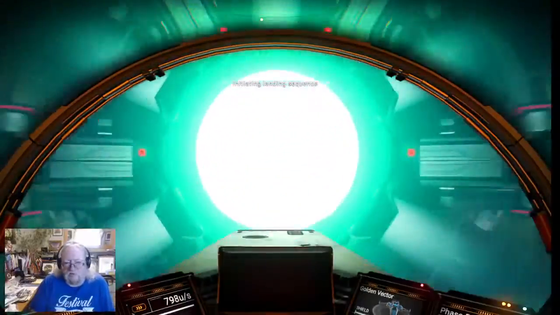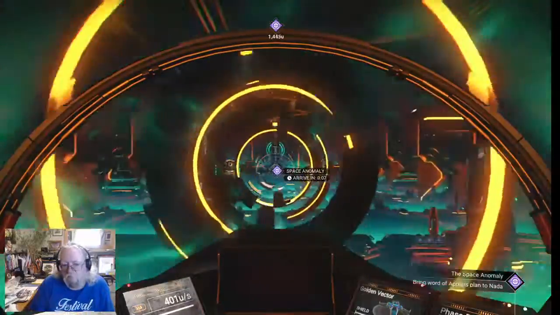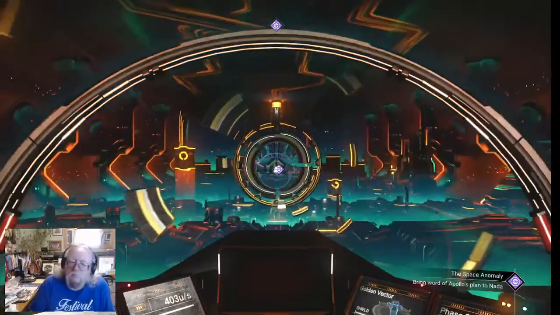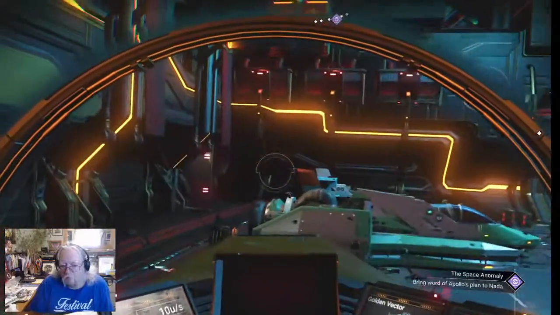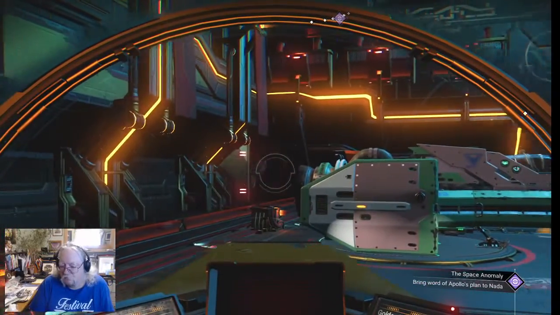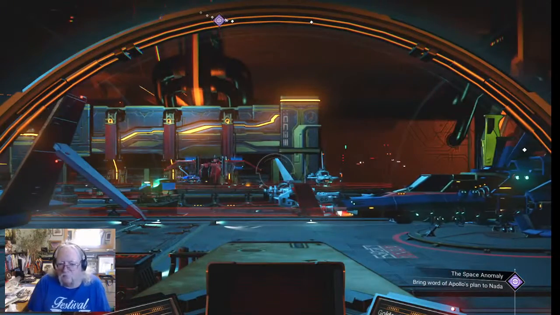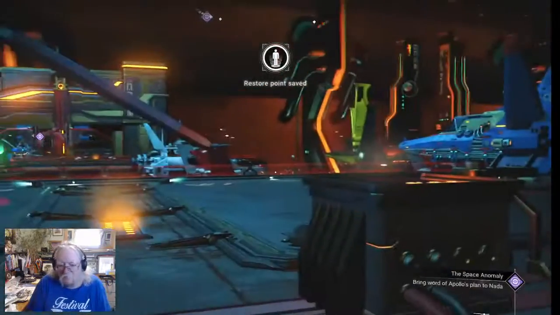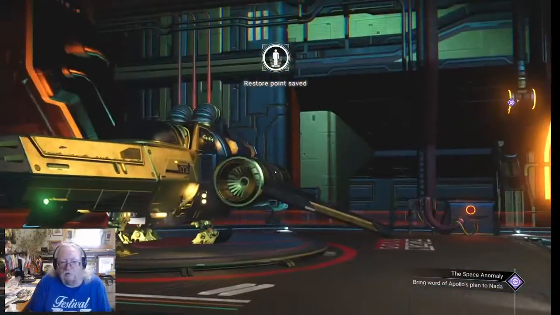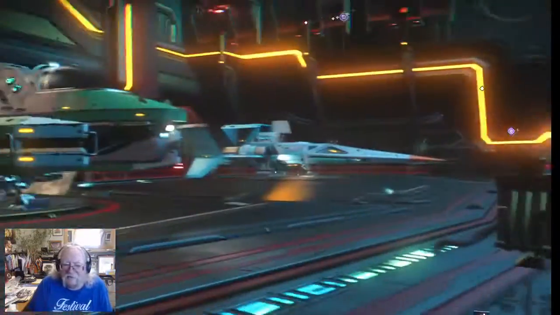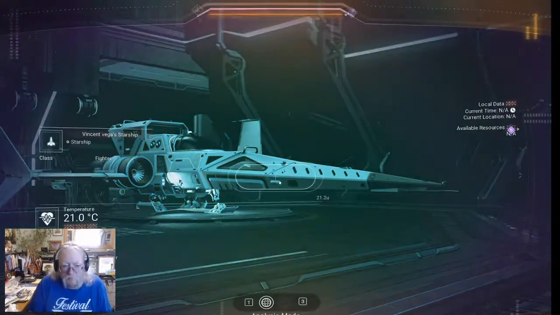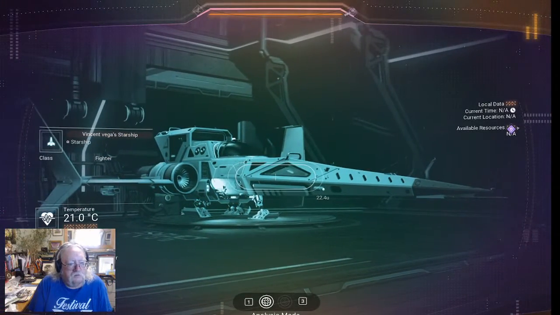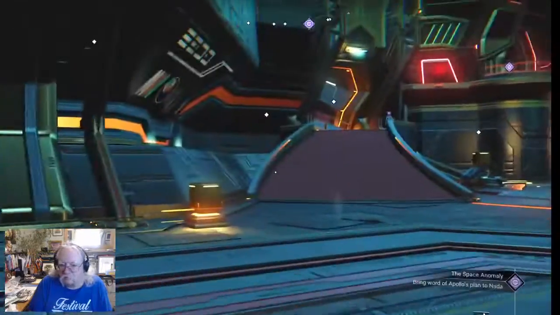Well, we know Nada sits inside here. Okay. I have the only gold starship in here. That's a nice one, though. Alright, never mind.